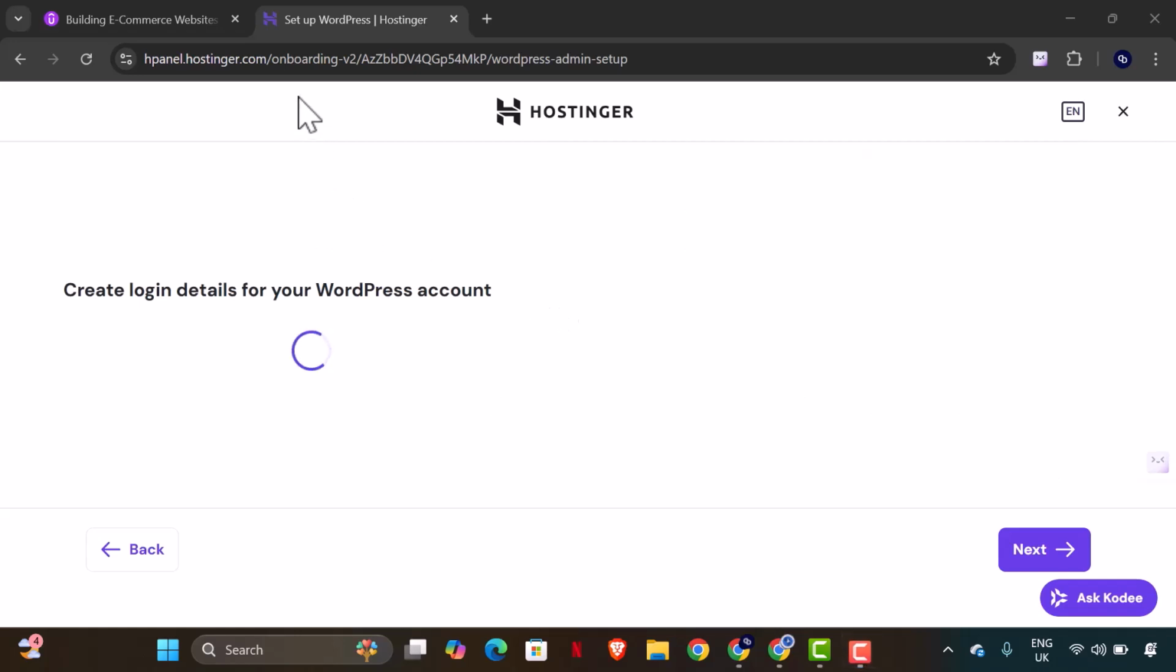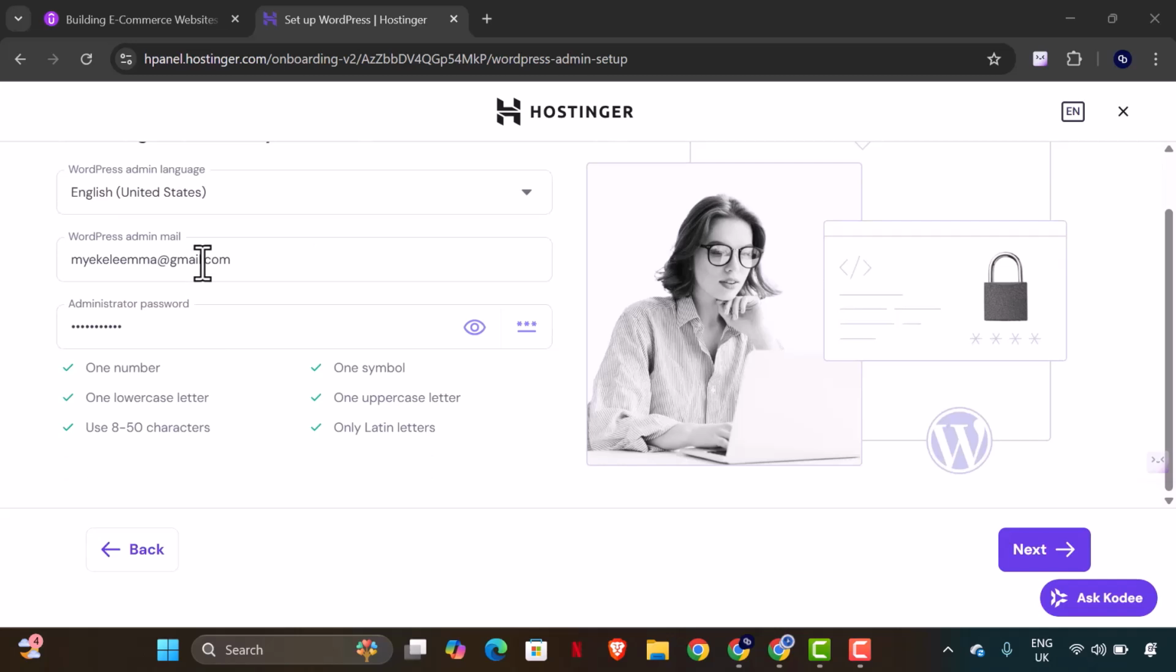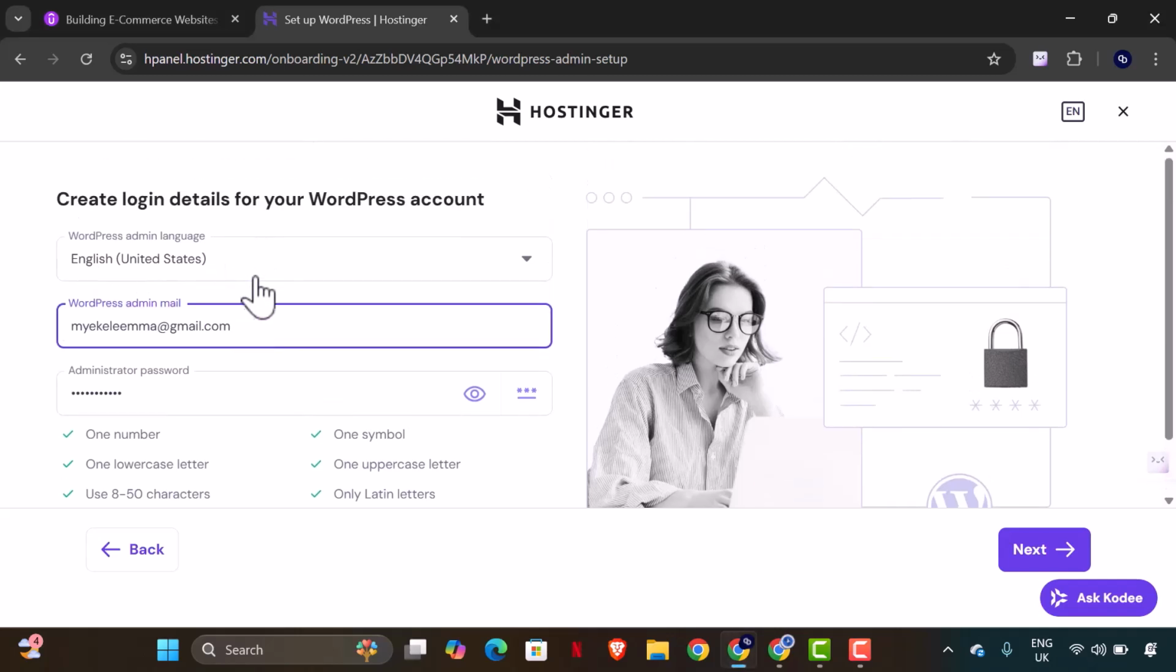Right now you could see it's trying to create login details for a WordPress account. Let's see what that yields. When you are trying to set up a domain name, this is what you get first. Now you create your login details for the WordPress account. So you have your WordPress admin, you have everything you need here.